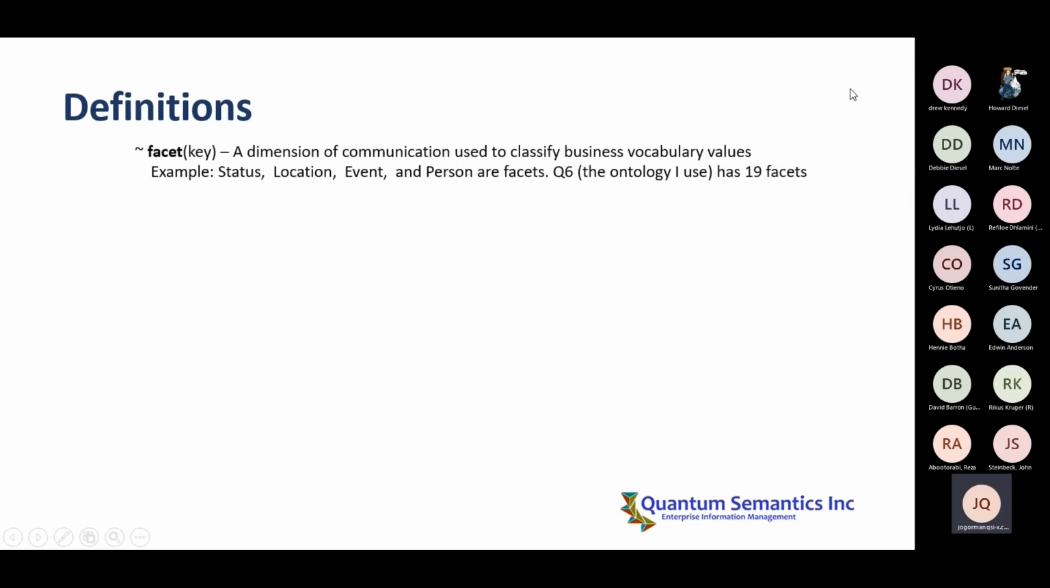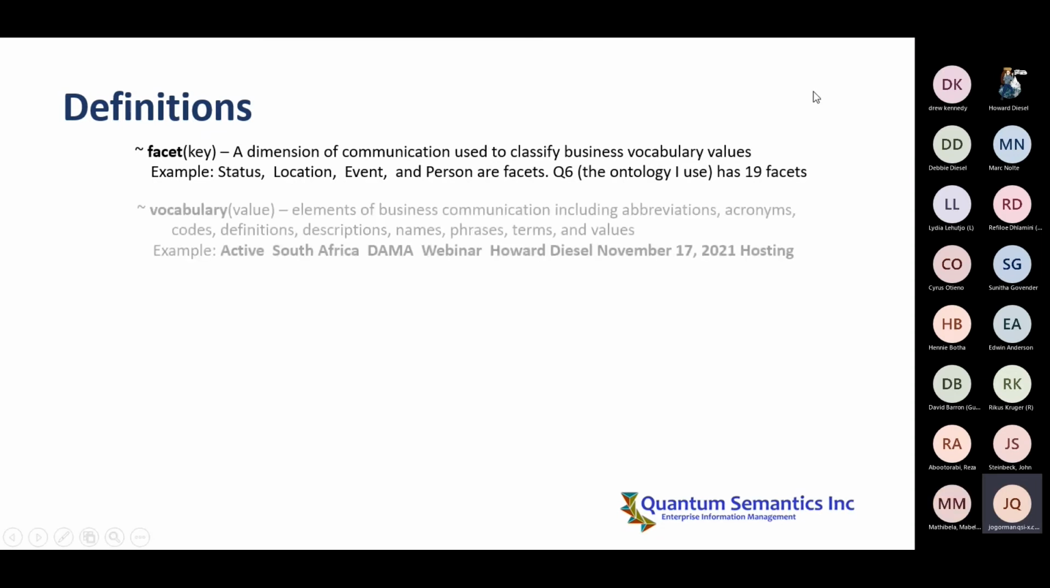So basics, always start with definitions. A facet is simply a dimension of communication. People, places, things, activities, status, all of those are facets of business vocabulary. The model that I use has 19 facets, and I'll show you those in a bit.